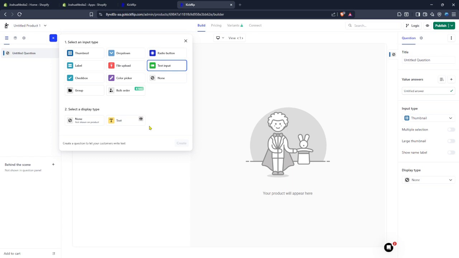Then select a display type. This controls how those inputs appear to shoppers. Depending on your design and product complexity, you might prefer compact drop-downs, bold buttons, or visual swatches to showcase options. Keep readability in mind. High contrast visuals and concise labels usually lead to fewer support questions.